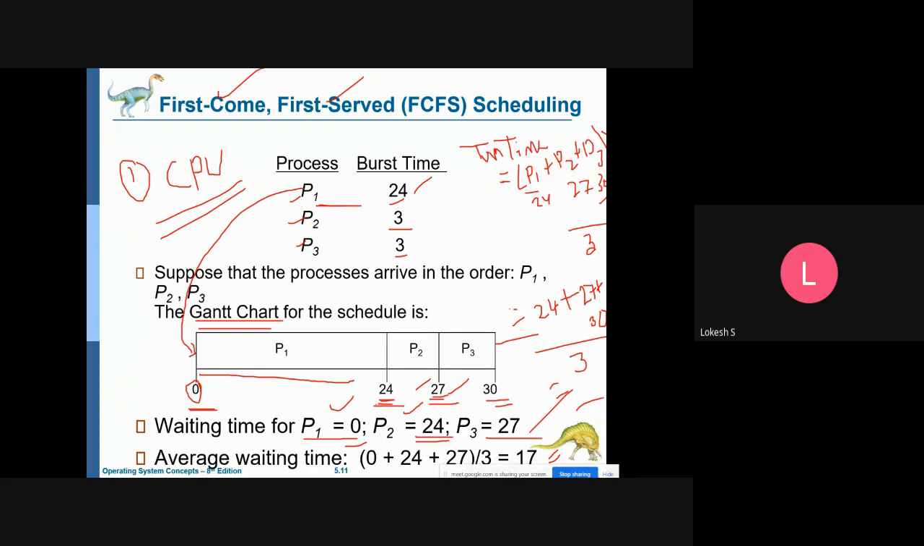Then one more thing that you are going to identify is the total turnaround time. What is the total turnaround time? It is when all the processes complete their job. There is only one answer: all the processes complete their job by 30. That is called the total turnaround time.